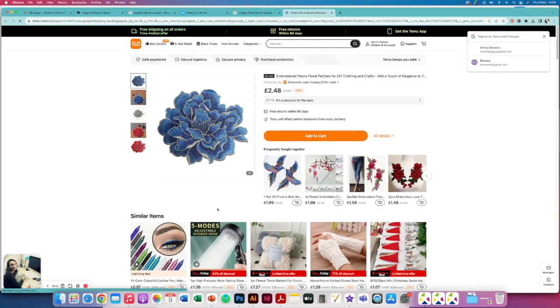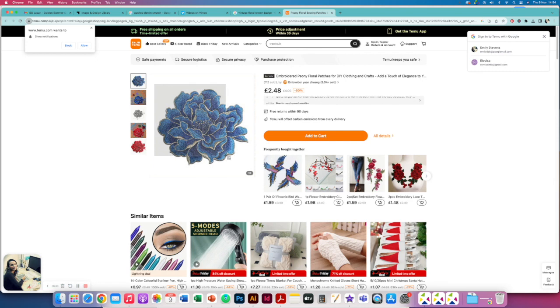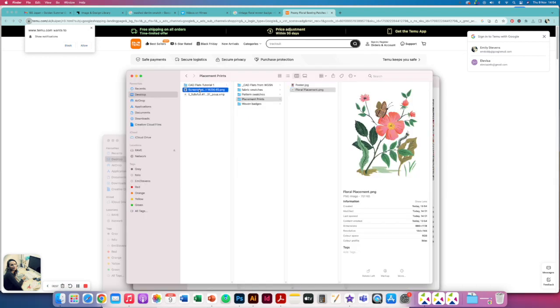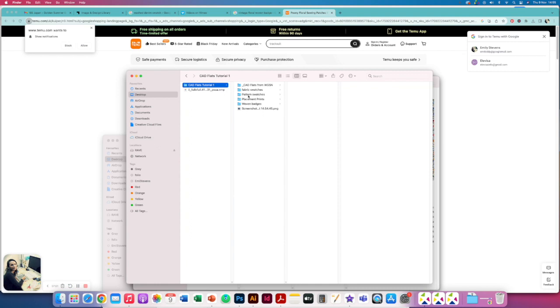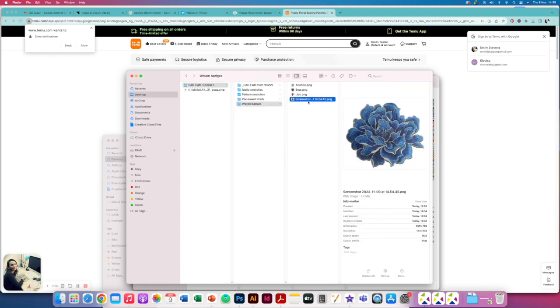So what I'm going to do is create a screen grab, which I do by doing Shift Command and number 4, and you can see this little icon comes up, and it will create a screen grab of that, which will also be a PNG. So I can see that's now on my desktop here. I'm just going to go and put it into my woven badge file and give it a new name. So I'll call it Blue Floral Badge.